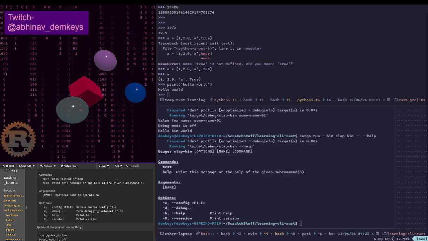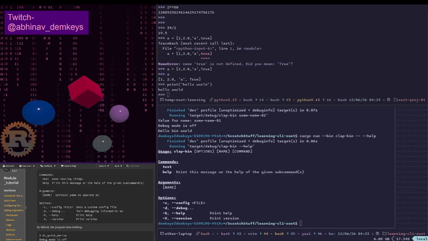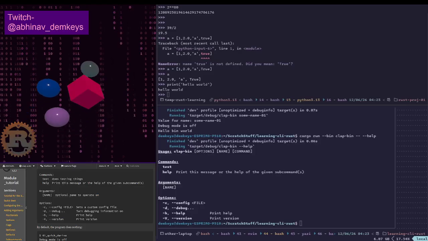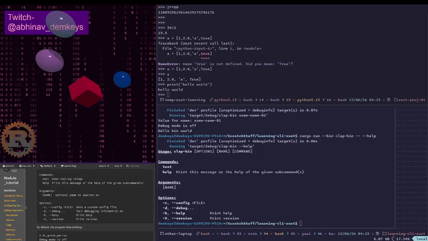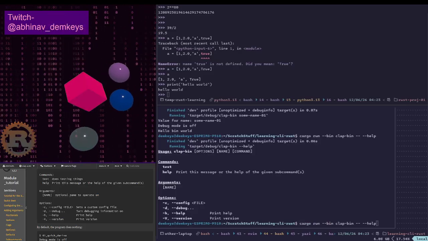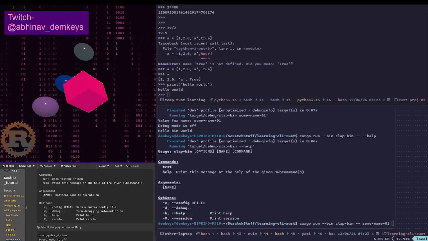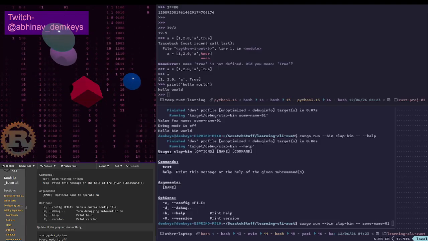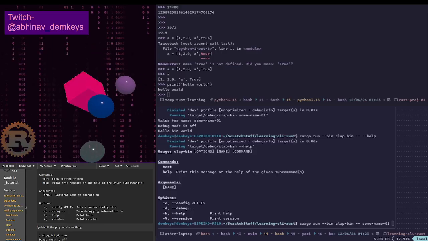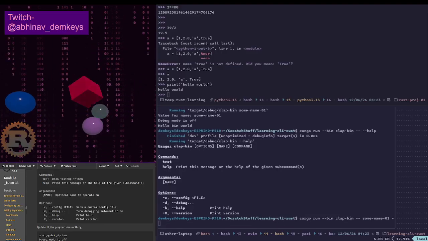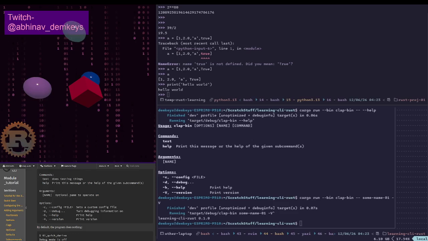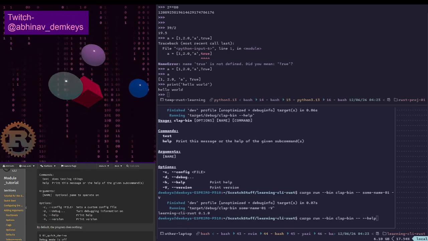Okay, name, arguments, options, config, debug, and so on. All right, let's try something here. Name is our positional argument. Options, which is optional arguments. Actually, I wonder what shows up in version. Okay, it's still that version because I haven't changed it.